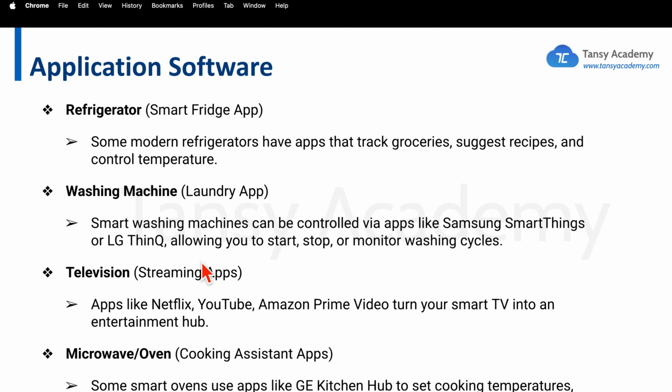And these days software applications are going a little bit beyond your mobile phone or computer or internet. They are also getting into our household items. Let's talk about the refrigerator, the smart fridge app. Some modern refrigerators have software applications, or I can call it apps, that track groceries, suggest recipes, and control temperature. You can control the temperature of your refrigerator from your mobile phone.